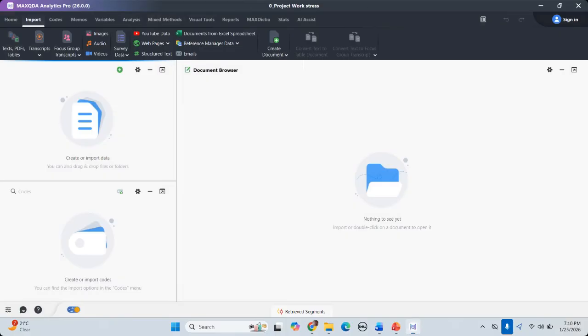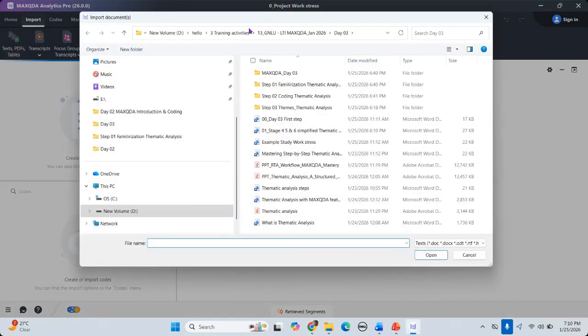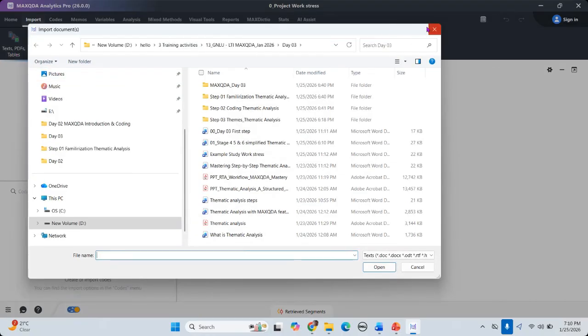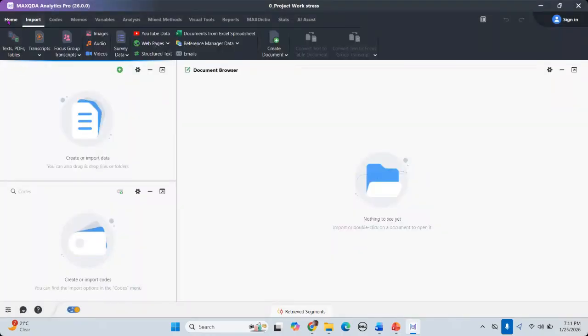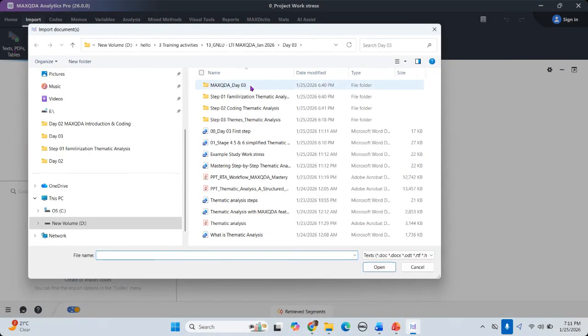Now we can look at my screen. On top of the ribbon bar, we have the title of the project, work stress. And now we are going to import the files. How to import the files? Yesterday we discussed this. You can go to the import ribbon bar. Just click on text, PDF, and tables. I'm repeating again. In order to import the files, next to the home ribbon bar, there is an option called import. Just click on text, PDF, tables.